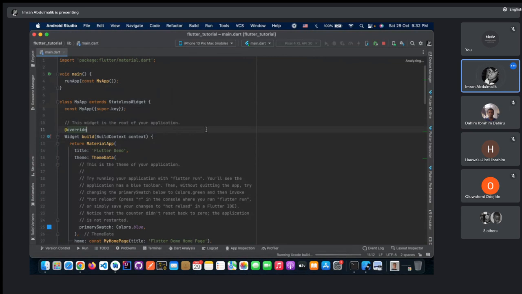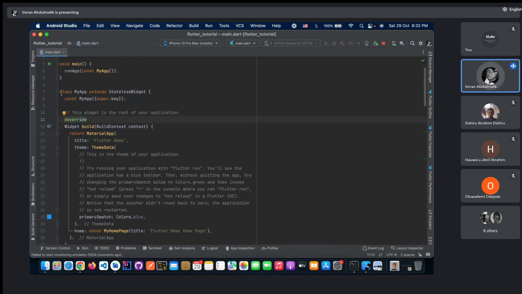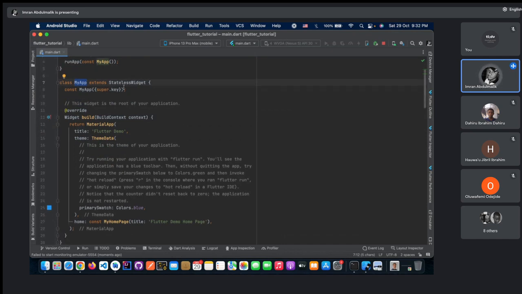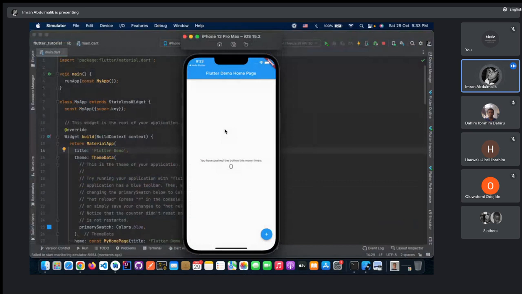All right. So this should give the build more time to build the application there. Okay. So now we have our stateless widget called MyApp, and it extends the StatelessWidget class. All this is coming from material.dart, isn't it? All right. I think our iOS build is ready, so we can review that.